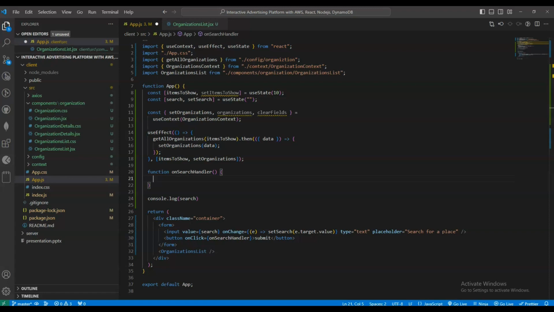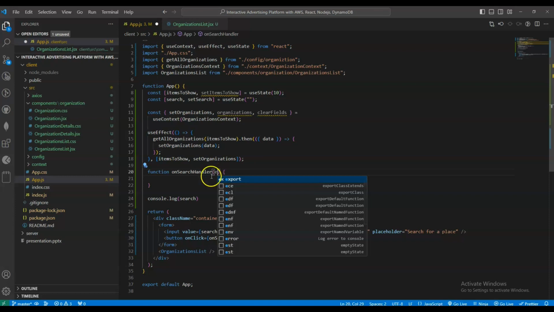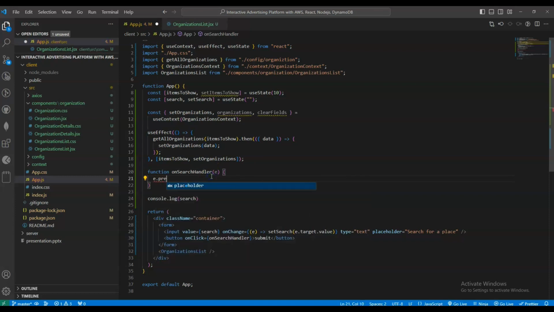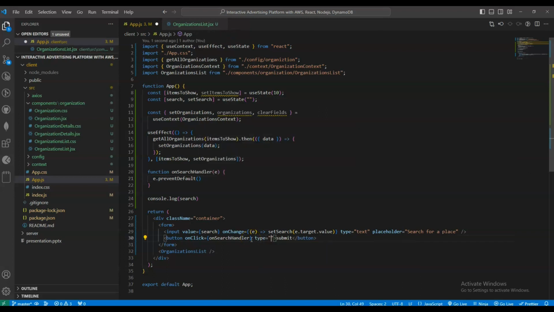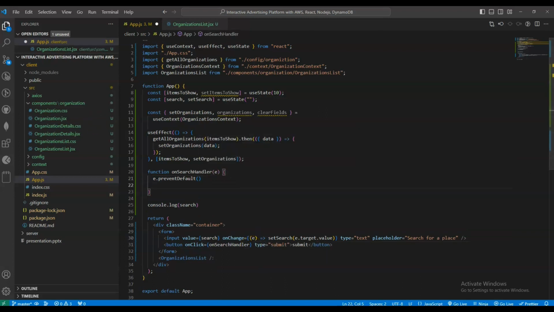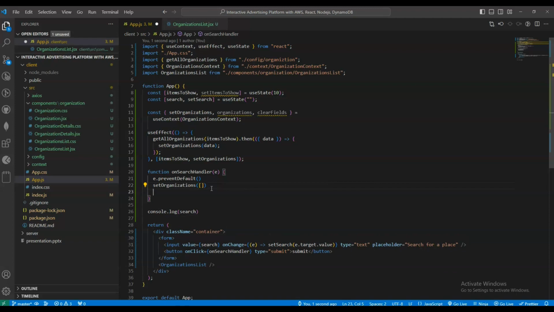Now we need to write logic for searching a place by name. By the way, we actually need this one because we need to prevent default like this. We should add here type submit. After we prevented default, we need to clear our state organizations to an empty array. We also need to give it params.